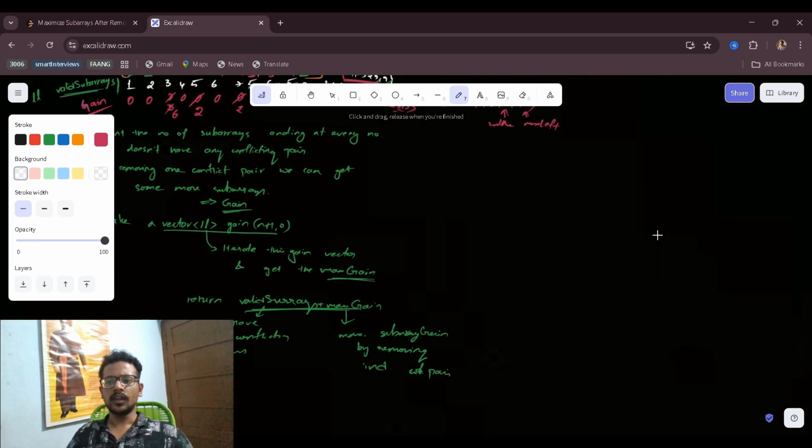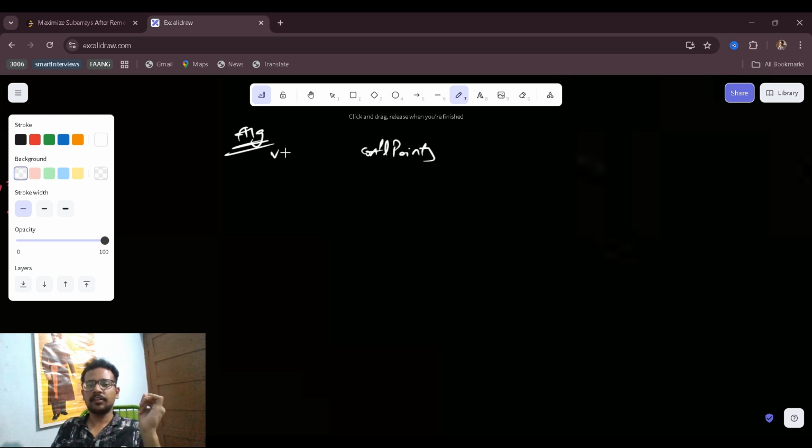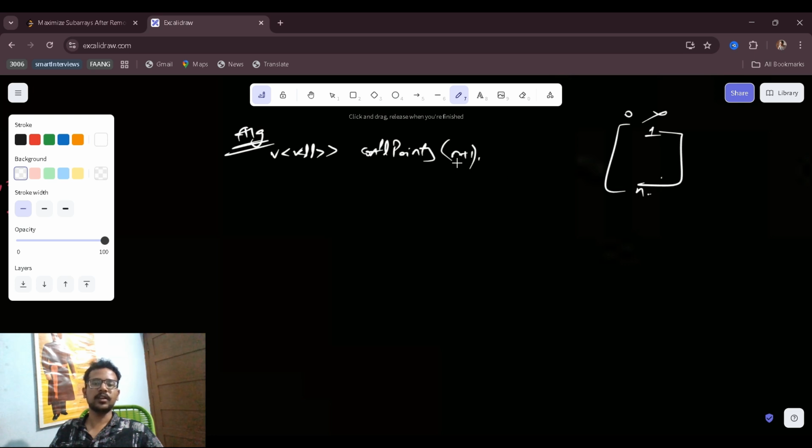So I'll tell you the algorithm here. Let's talk about the algorithm. The first thing is conflicting points. As I just said, it will be a vector of vector long long, and let me have n plus 1. Why n plus 1? Because 0 doesn't count, so I will be having 1 to n, n plus 1. So conflicting points will be n plus 1.